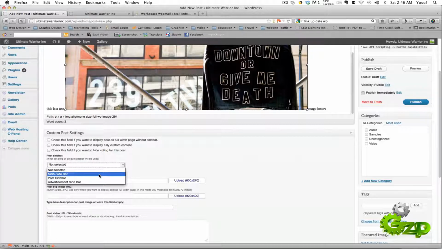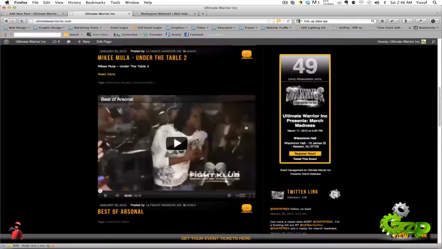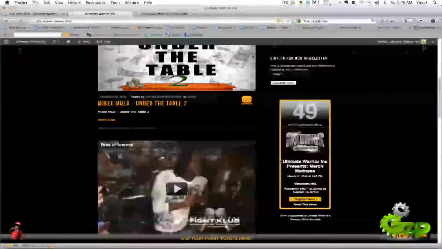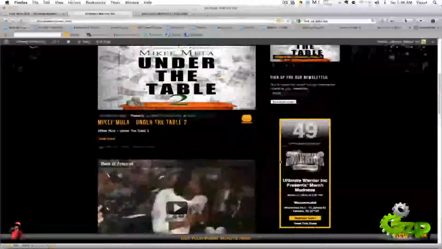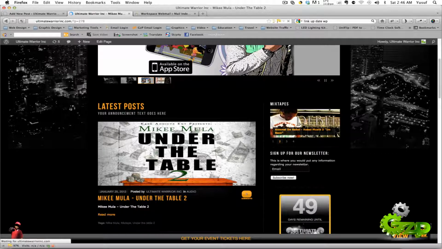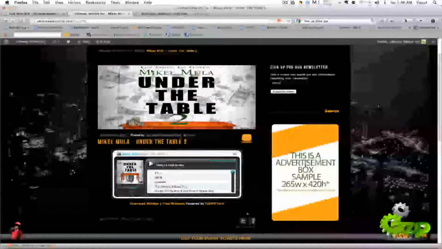I'm just going to select the main sidebar. And just for your reference real quick, if you don't know, this area here is a sidebar. This is the main sidebar on your site. And then when you go into the post, you can have that same sidebar, or you can use different sidebars. You can make different custom sidebars and select which one you want to show up on which particular post.